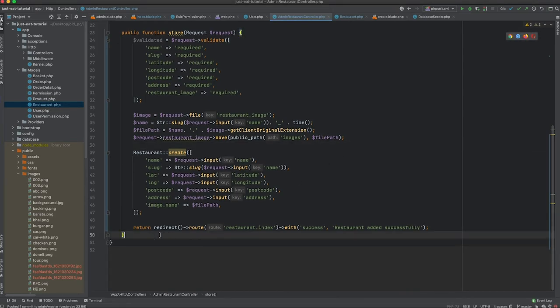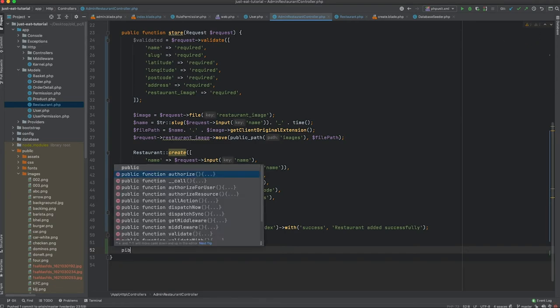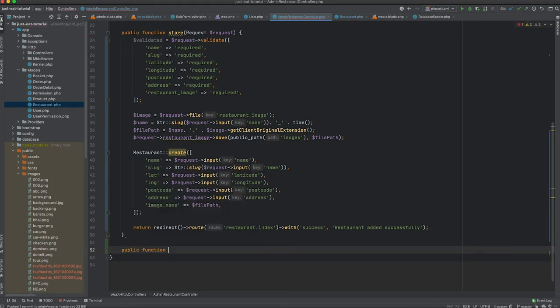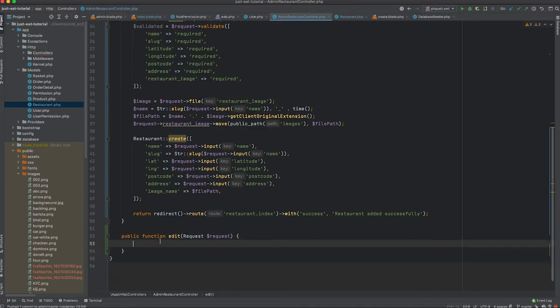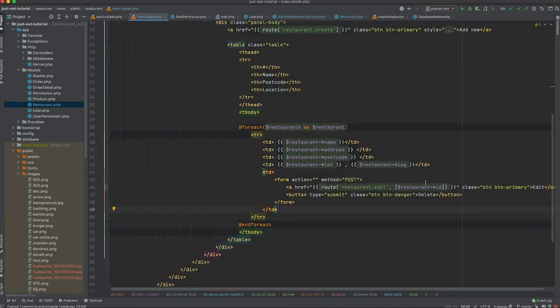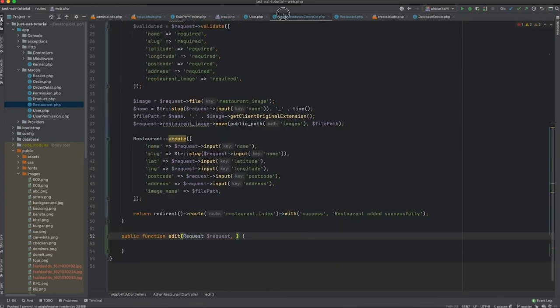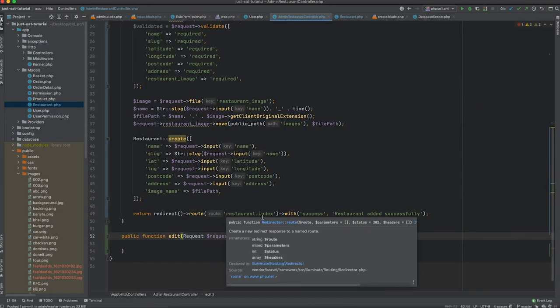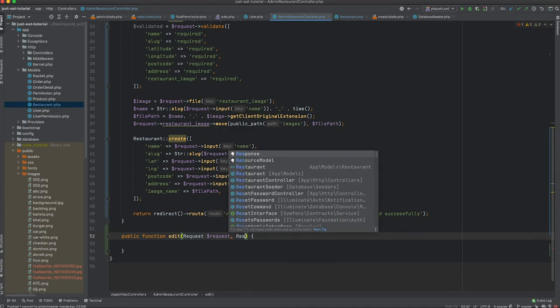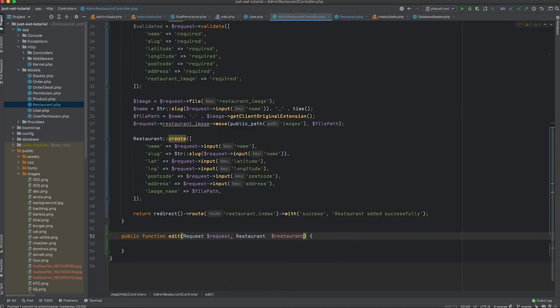Let's go ahead and create an edit in here. And this edit will have the request. And I will teach you a very nice feature, guys. You remember that we pass the ID, isn't it, here? So what if we tell Laravel to do model binding in here? For example, I will do something like restaurant here and restaurant like this. So this will automatically contain the restaurant that we need to edit.